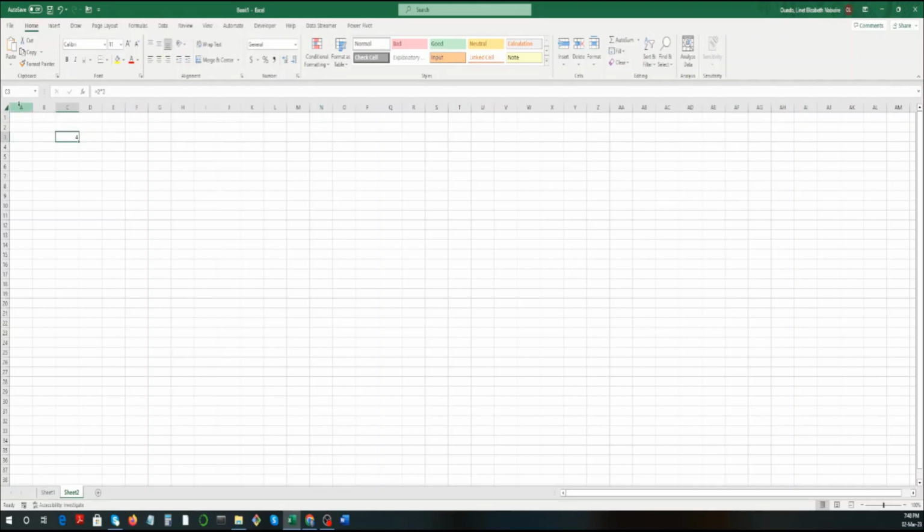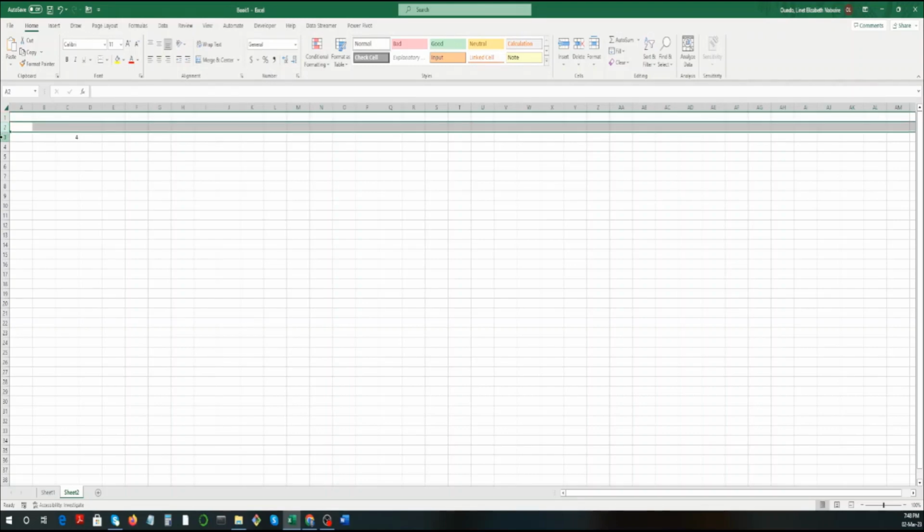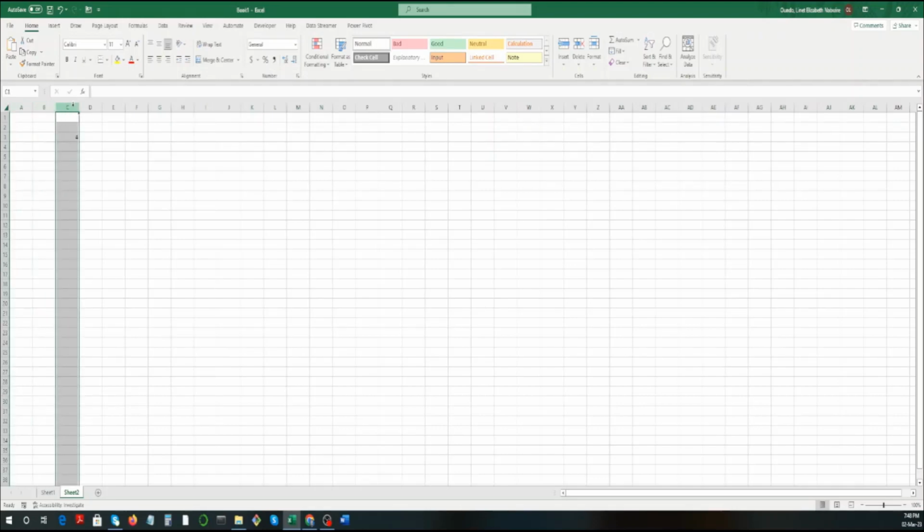Next is the column number. So the columns are named alphabetically. So you have column A, column B, column C, column D, column E, all the way. That's how you name your columns. And then we have the row numbers. So this is row number 1, and this is row number 2, this is row number 3. For columns, this was column A, this is column B, this is column C. So when I say I'm in cell number C3, I'm just referring to the fact that the cell that I have clicked in right now is on column C, row number 3.